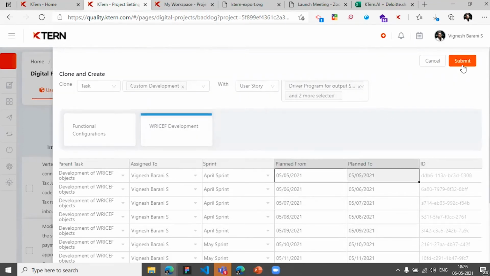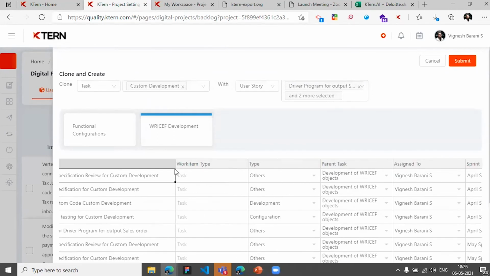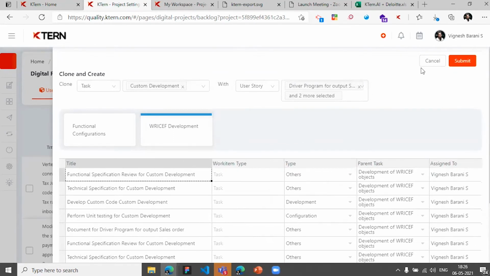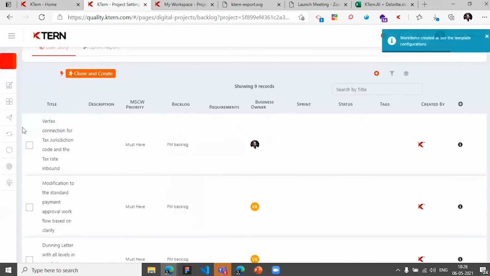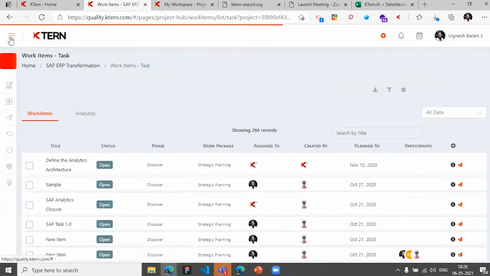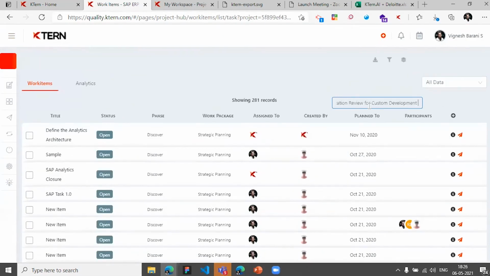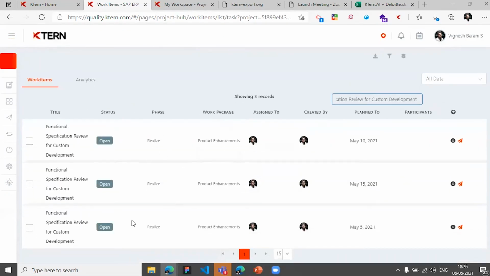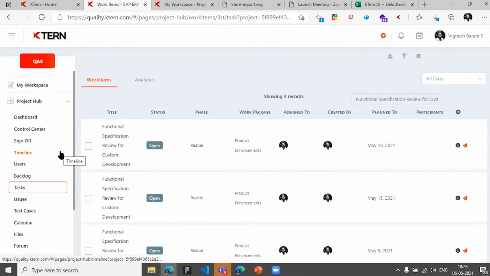Once that is done and I hit submit, I'll just copy one so that we can go look into our project planning or your timeline, so that the items are created. Let me go to my tasks, and let me search for the task which I just created now. So for this particular object, I got the task created. And now the user stories are converted into tasks for a given sprint.